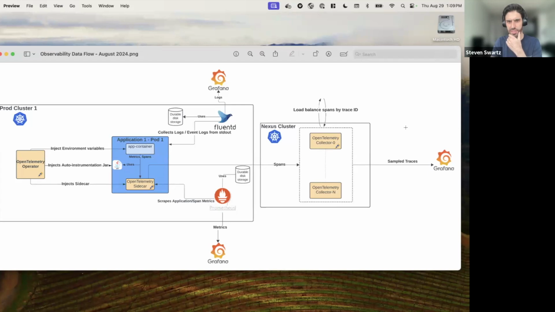Another interesting challenge was getting tail sampling to work. We have spans coming from multiple Kubernetes clusters, and we only want to keep some of them, but we don't want to make the decision about which traces we keep until we have all the spans. Maybe we wait to see if there's an error. So we have a separate cluster that all the spans go to, to make that decision.